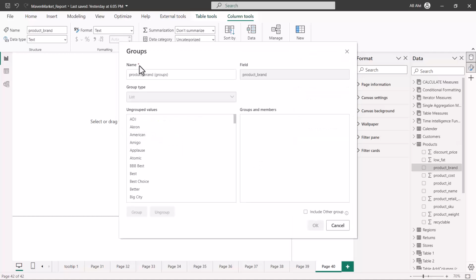It is going to open a new window which says groups. Here you can give a name to the groups. Then the field obviously is the one which we have selected, so this is the column product brand. Then there is a group type which is associated. Then the values which are part of the product brand column. These are the ungrouped values, and based on these ungrouped values, I can create groups. So now let's see how we can do it.